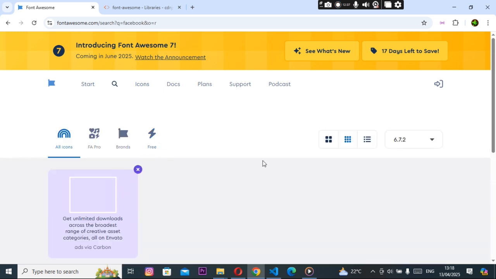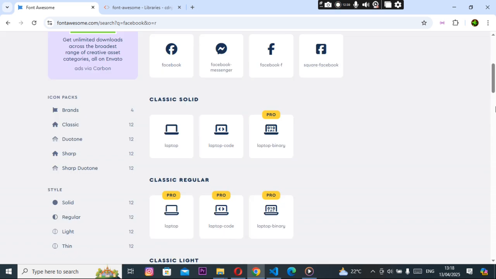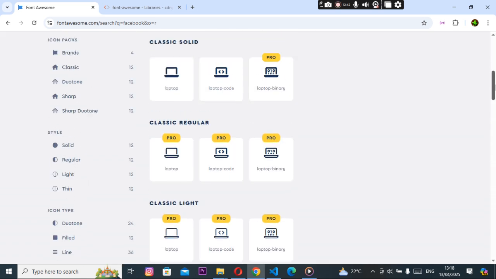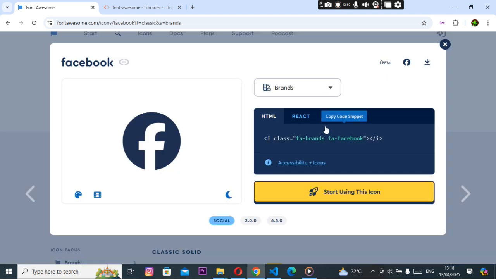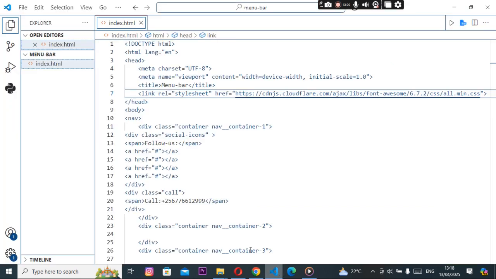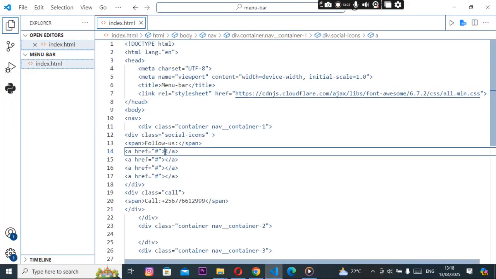So the icon for Facebook. Let me use this one, and I copy. Let me just copy it, and I go to our text editor. And I paste it here.